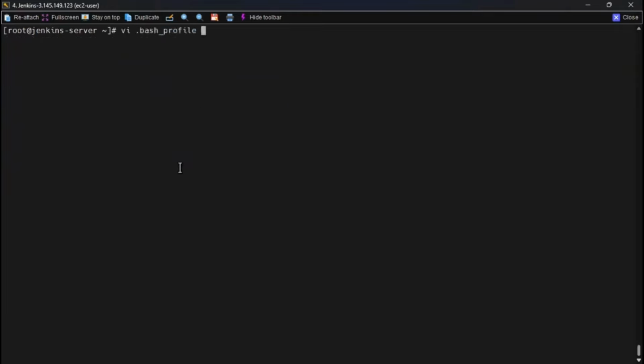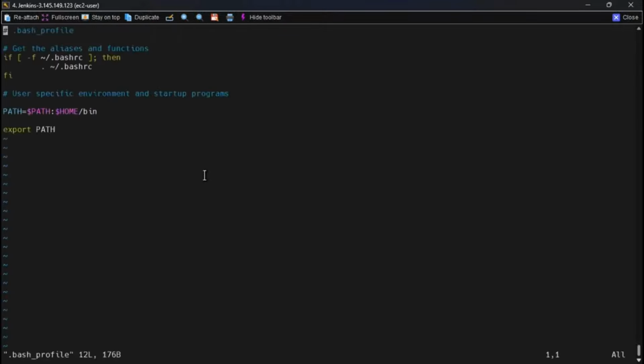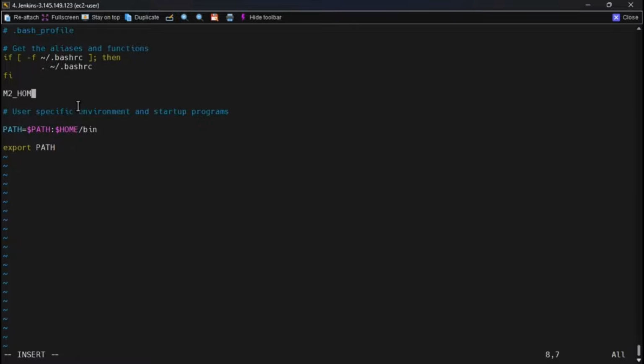So I get back into my vi bash_profile. At this point, I'm going to edit a couple of things here. First, I need to add the M2_HOME to be the Maven home, to be /opt. Of course, that's where we have the Maven directory, /opt/maven. That's where we have that.